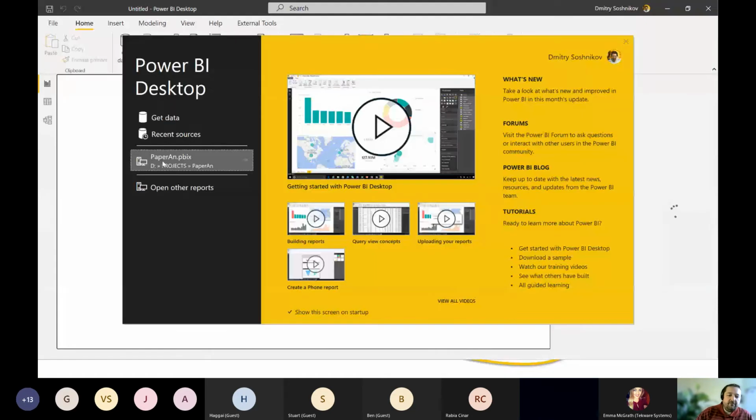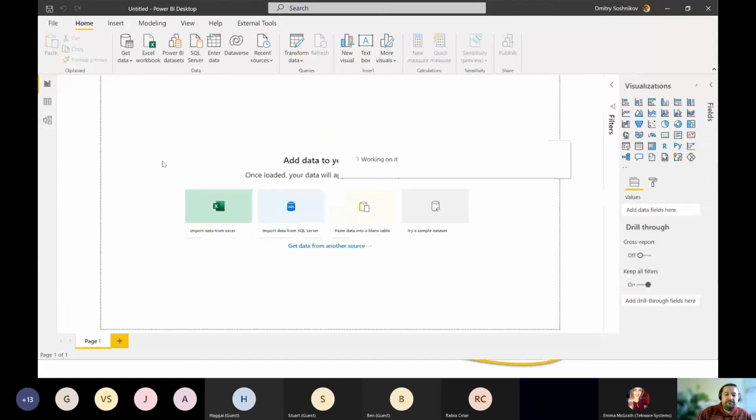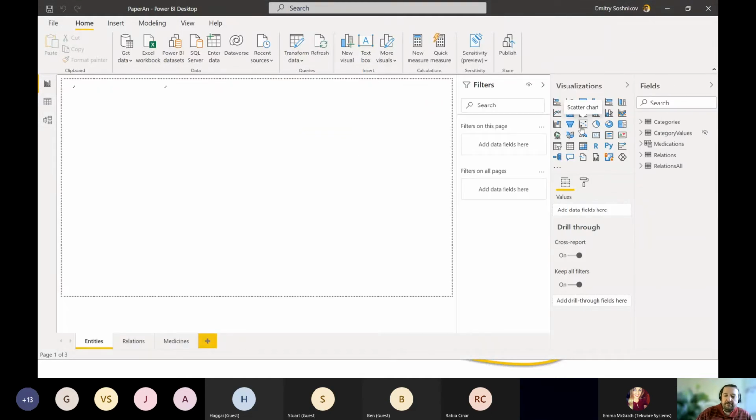Sorry, it takes a couple of seconds to start, and I forgot to do it before the presentation. Sorry about that. So I'm opening existing dashboards, but you can meanwhile see that there are a lot of different tools for creating different visualizations here in Power BI.